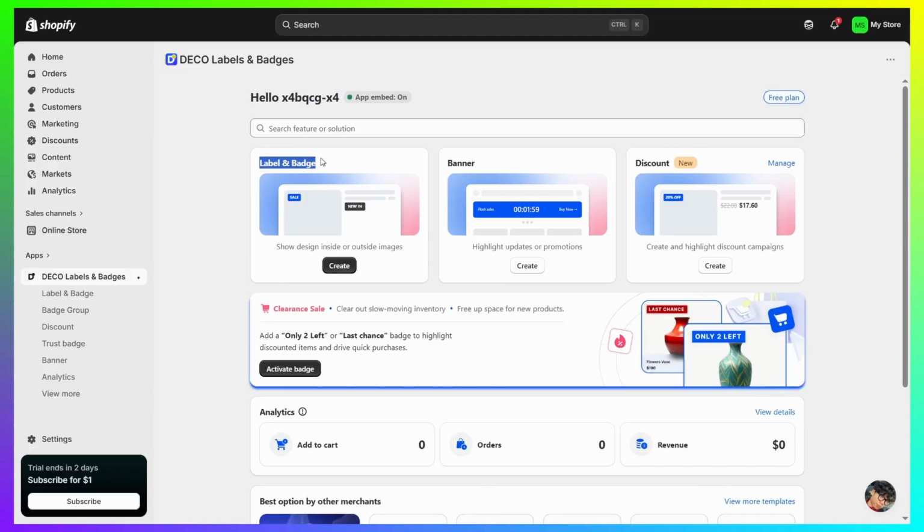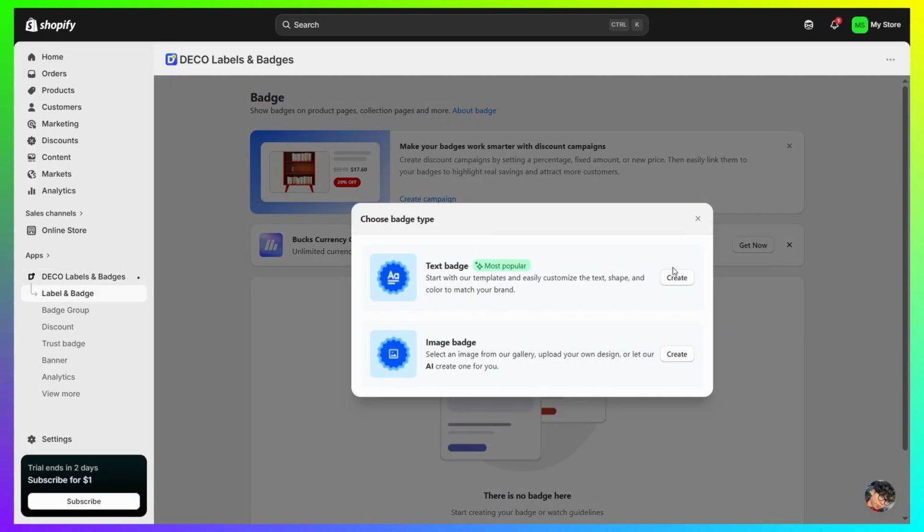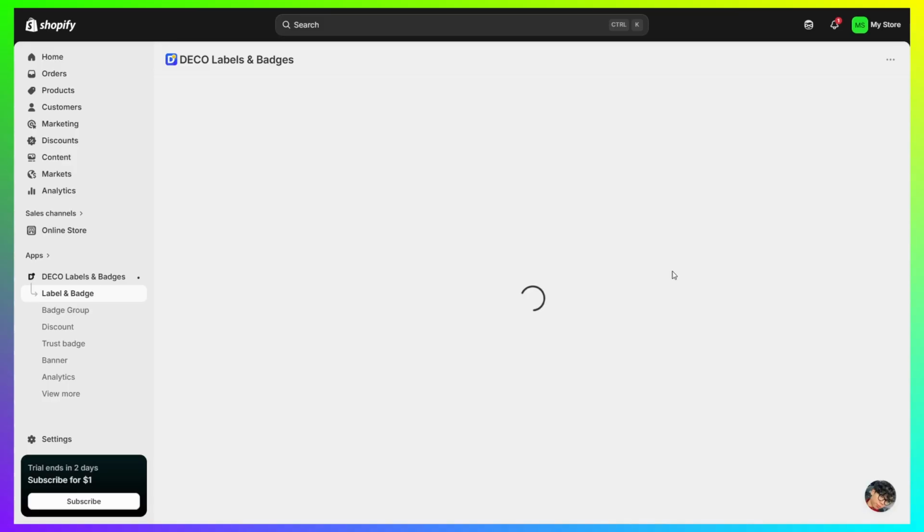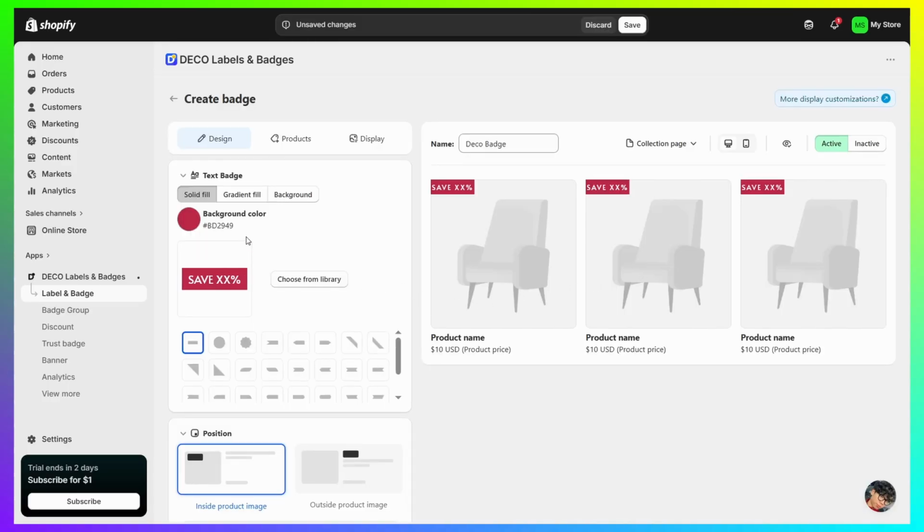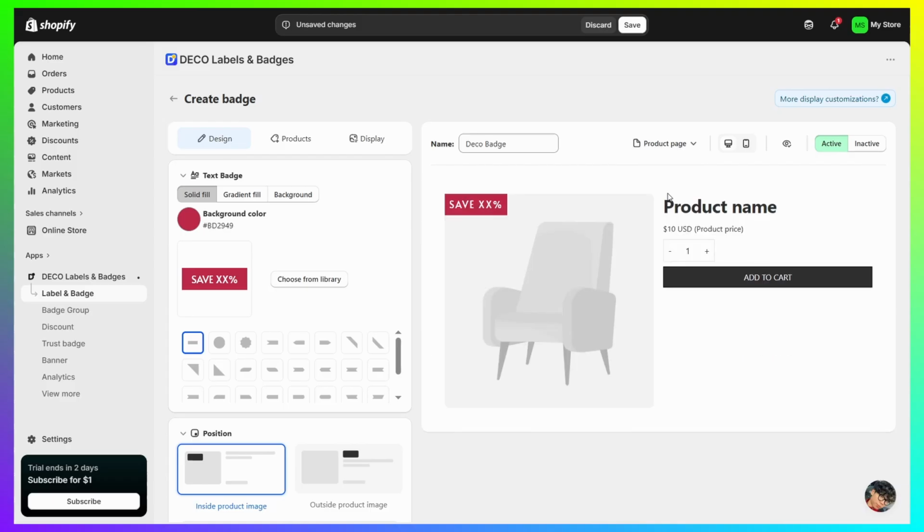And basically you want to go to the label and badge option and click on create. And we're just going to go ahead and create a text badge. And you're just going to customize it to your liking. So the first thing that we need to do is click on the collection page and make it product page, which is just going to be the preview, and then later on we're going to select where it's actually going to be displayed.